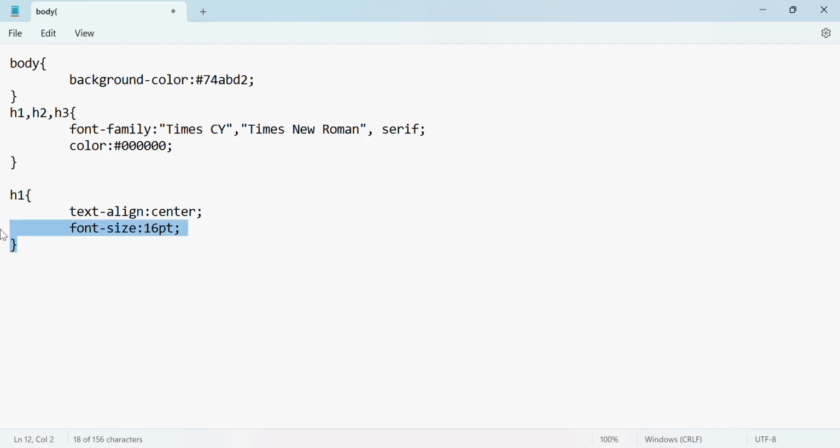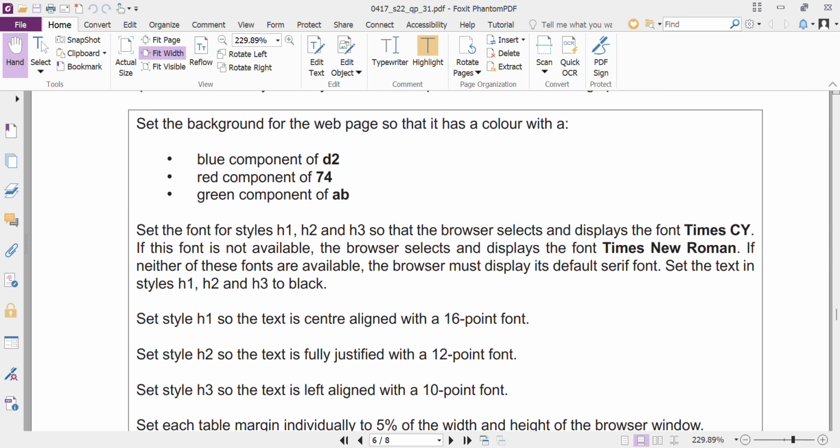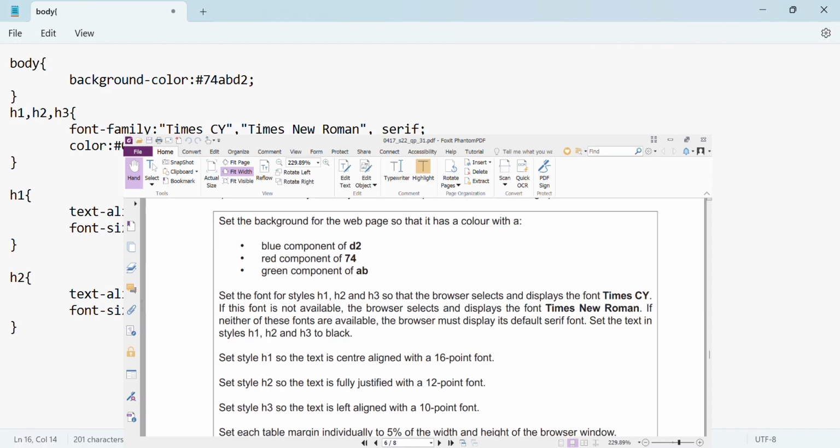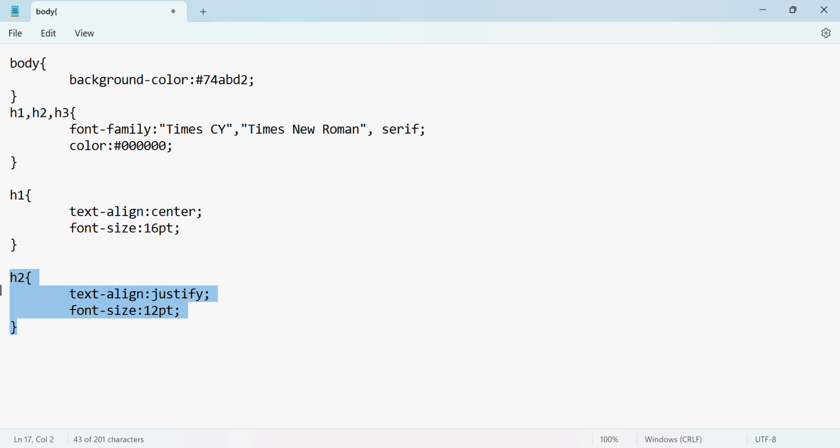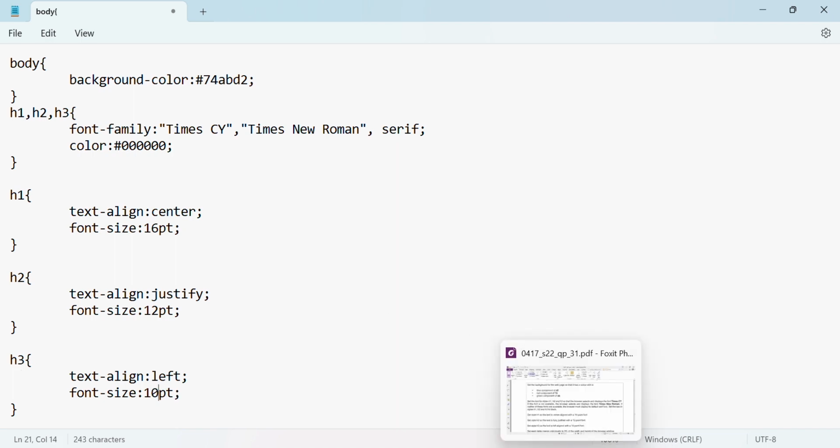Okay. I will just copy this one. Control C. And then change this one to become H2. This one I change to become justify. And then I don't know, 12. Yep. And then after that, left 10. Left, copy, left 10. Yeah, like that one.